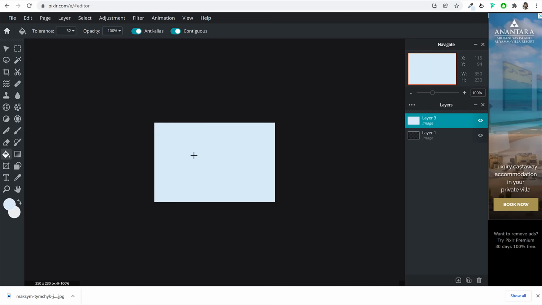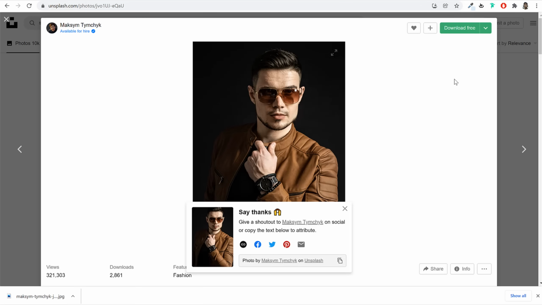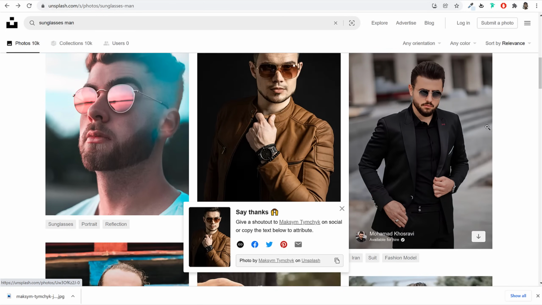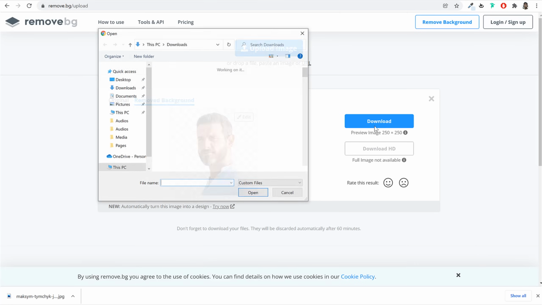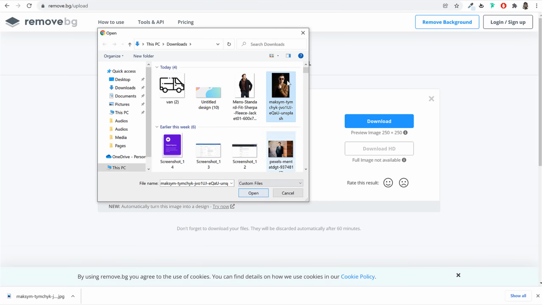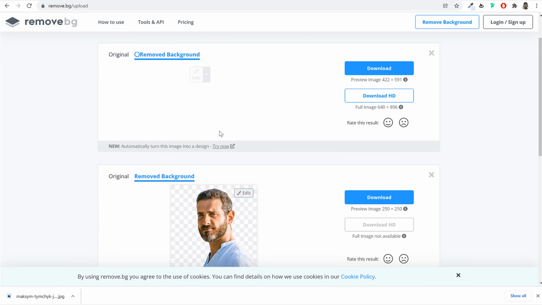Then again click on this thing, and now as you can see, we have this color. Now let's do one thing. Let's bring some image over here. So whatever image you want. Again, if you want this image, there are many other images. Whatever image you want, first of all, let's go to this remove BG and remove the background. So upload the file, select this file, click on open, and this will remove the background.